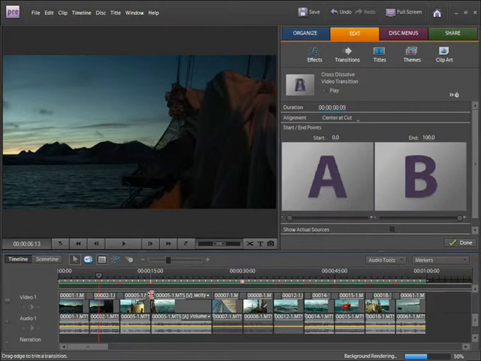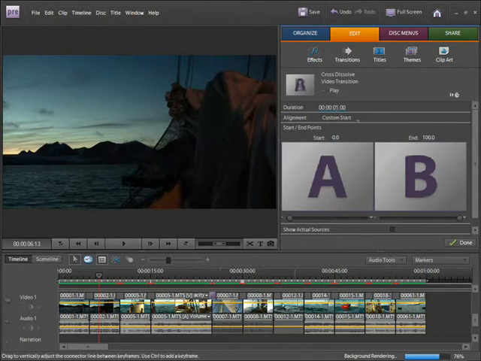Now if I click back on one that's normal, we see that the duration of the transition is a second. If I click onto the next one, we'll see that it's actually dropped down to 0.9. So we can just click onto that and just drag the mouse left or right to increase that. And we'll just make that transition exactly 1 second as well.